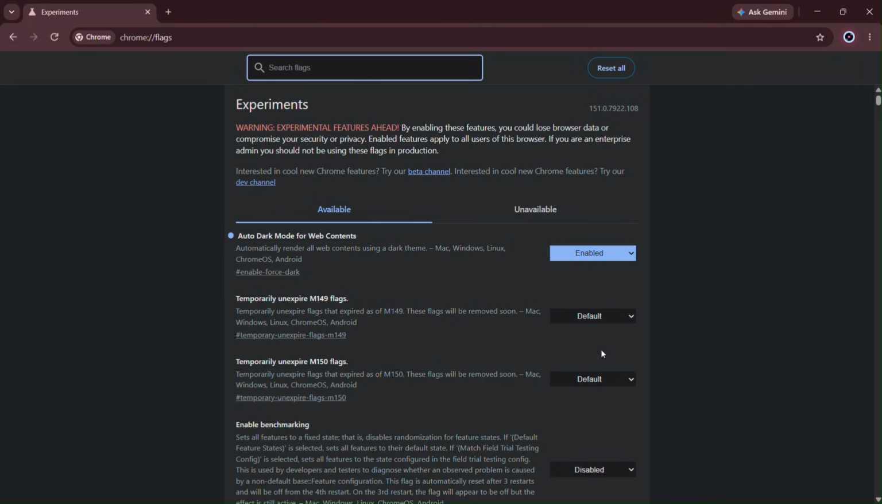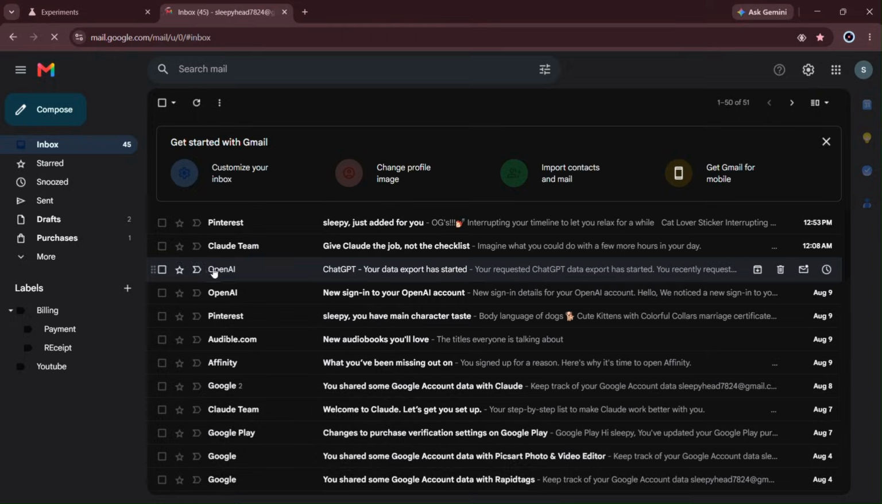Once Chrome opens again, websites that normally use a light background can be displayed in dark mode. For example, open Gmail, and you'll notice that the email content can now appear in dark mode as well.